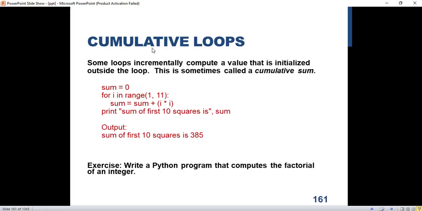So I could also use cumulative loops. Some loops incrementally compute a value that is initialized outside the loop. So here I have initialized sum equal to 0. Then for i in the range 1 to 11, that is, i will go from 1 to 10, I say sum is equal to sum plus i into i. So what am I doing? I'm squaring this number, 1 square, 2 square, and I'm adding it to the previous sum. So initially sum becomes 1 square, then 2 square, then 3 square. So 1 square plus 2 square plus 3 square, and the sum of the first 10 squares is sum.